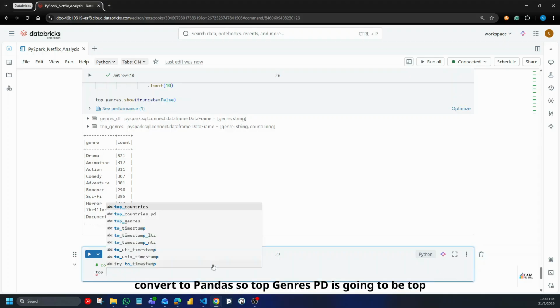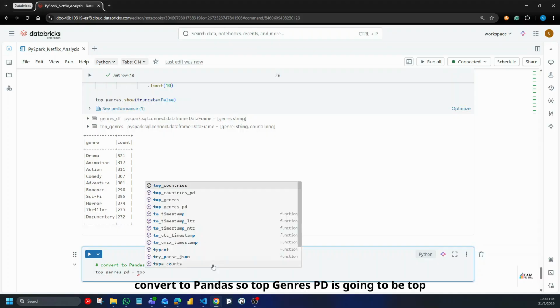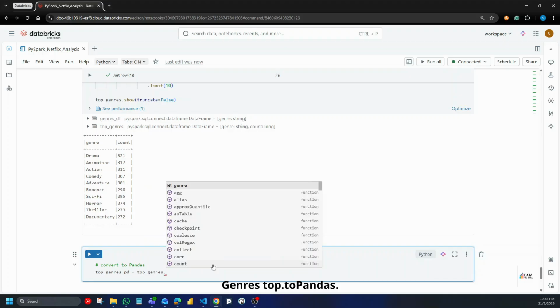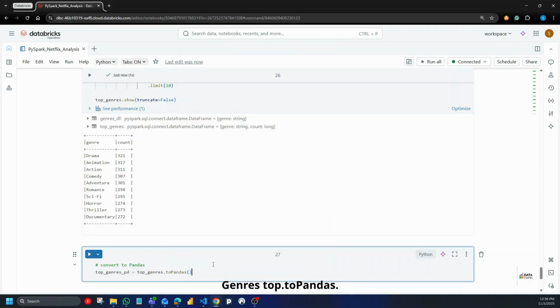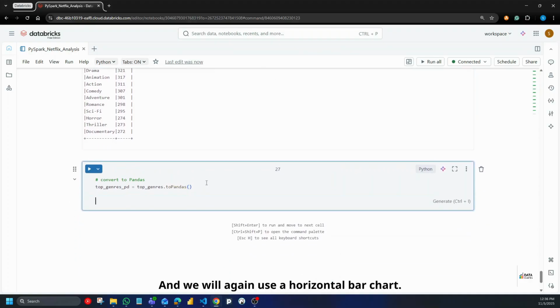So top shows race PD is going to be top shows race to pandas. And we will again use a horizontal bar chart.